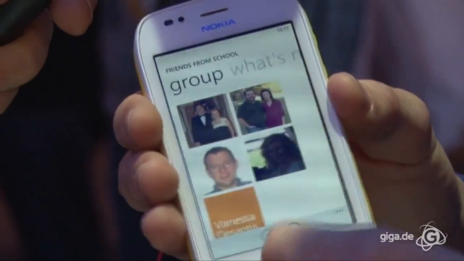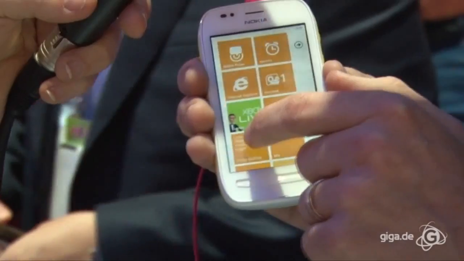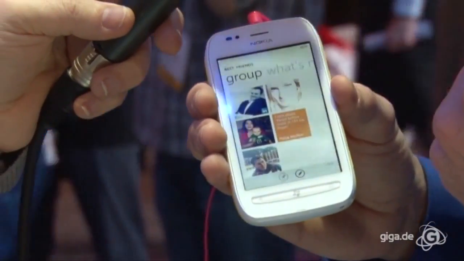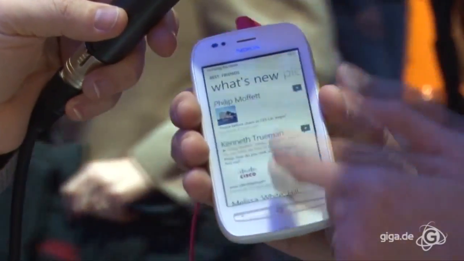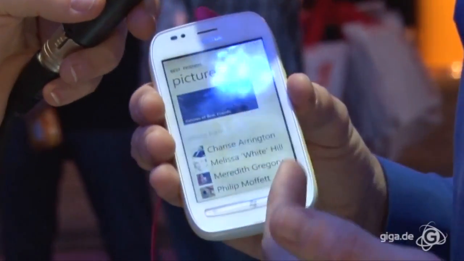Because the network performance is slow, what I'll do is I'll go to a group that I'm actively using right now. This here is my best friends group. And so I can scroll across, see all the new things that they have. I can comment in here very easily. I can see their pictures.